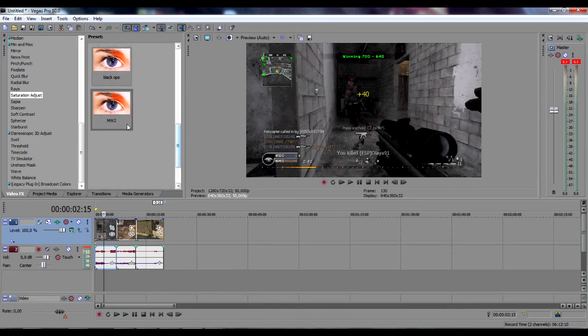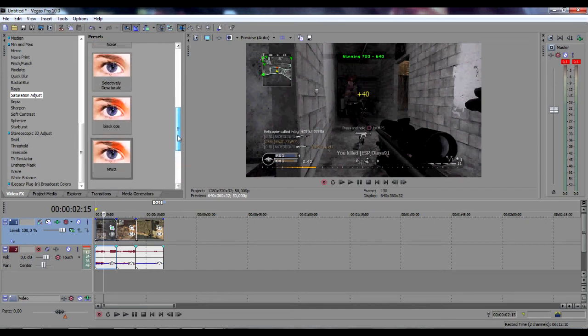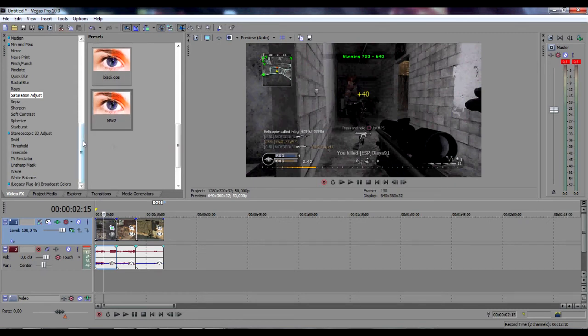And yeah, you can just save unlimited amounts of presets, I guess, and just drag them in when you want it. And yeah, those are the main 3 things I use for gameplay color correction. If you want to do a montage, I suggest you also use soft contrast.